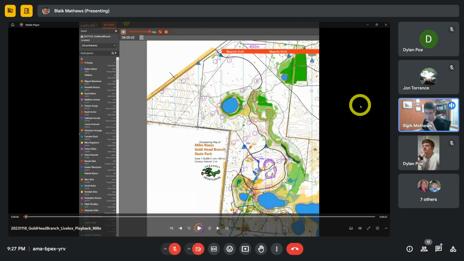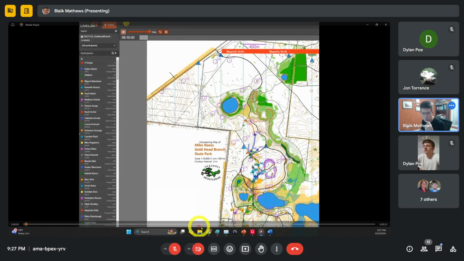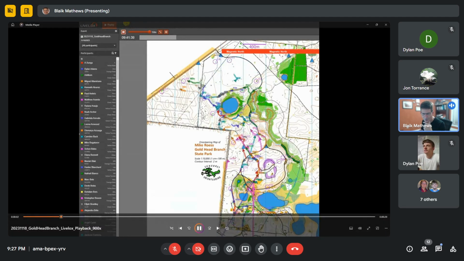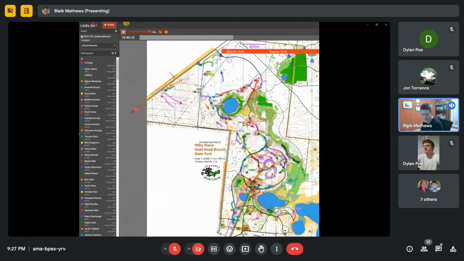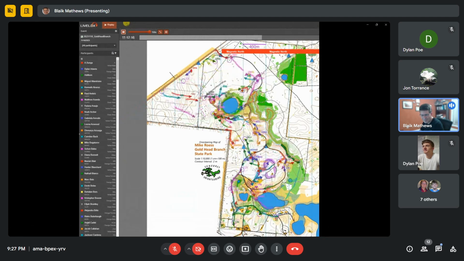This first one is from our Gold Head Branch event, which is a park just south of Jacksonville. It's a really nice park. We usually have an event, Suncoast Orienteering has an event there in November most years. And this was our last November event. We had about 400 people there and a whole bunch of them recorded tracks. And this is the fast forward version of what people did out there.